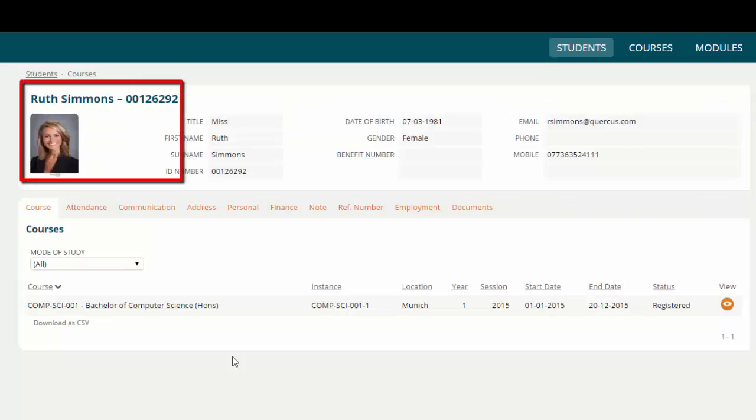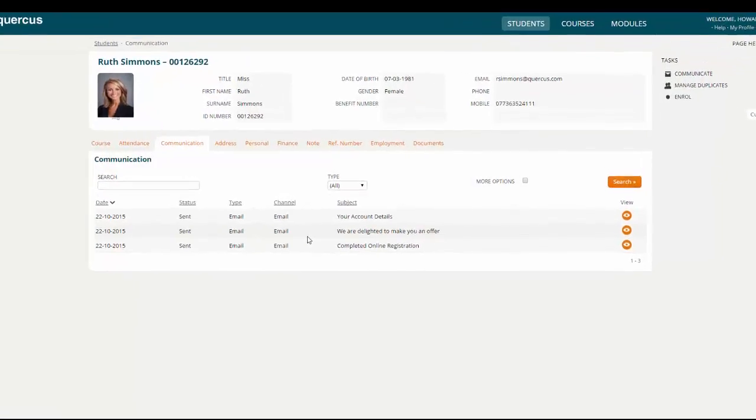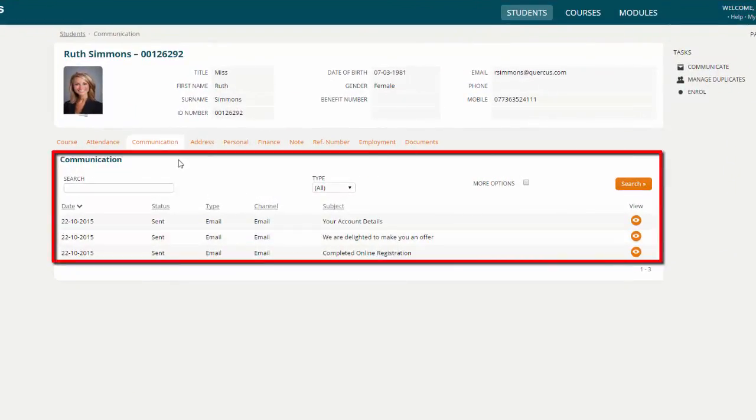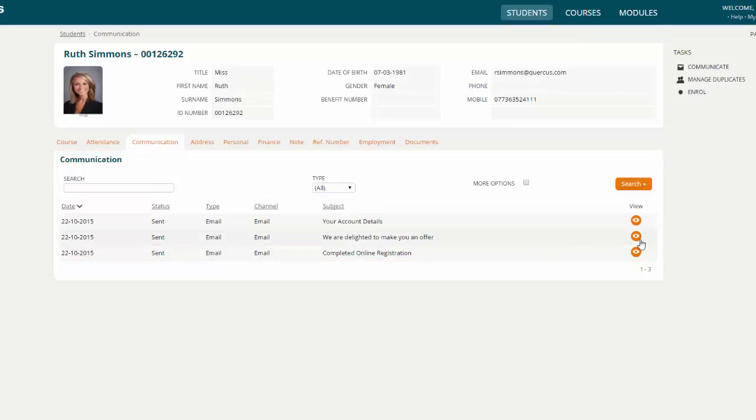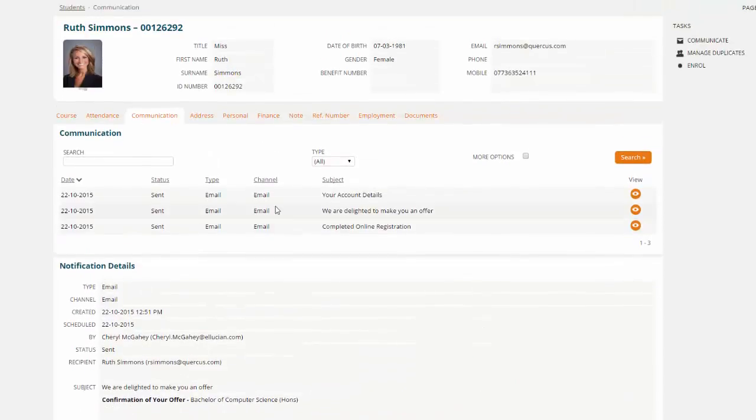With a single ID number throughout the entire student lifecycle, all of the information about a single student can be brought together in one place, providing staff with a complete 360 view of a student record. We can deliver personalised communications, and they can be seen here from the Communication tab, enabling your staff to have coherent conversations when dealing with your students.